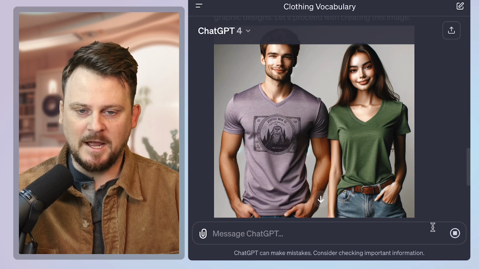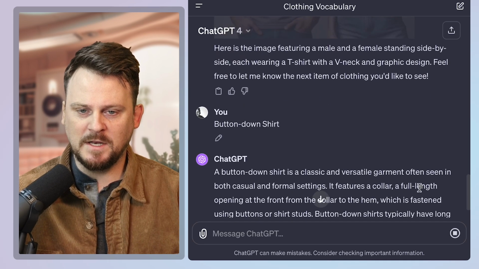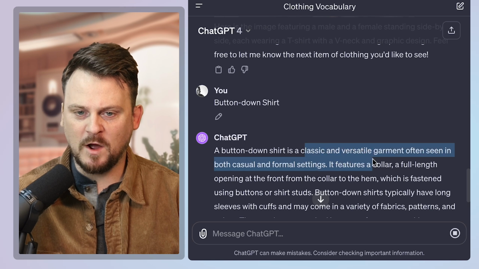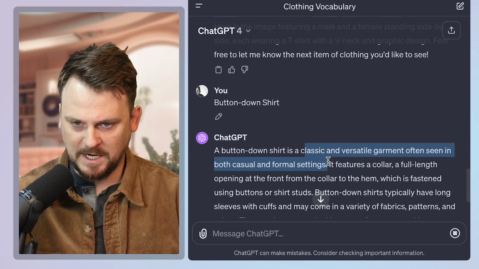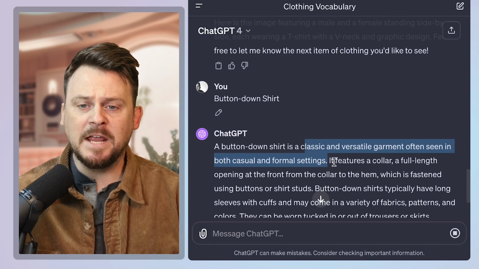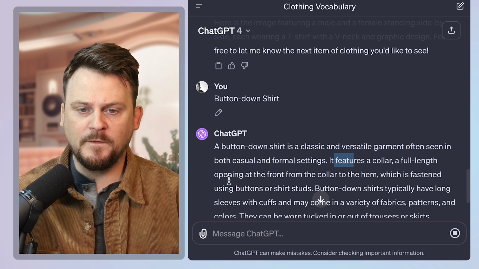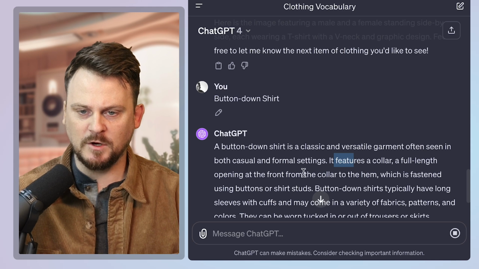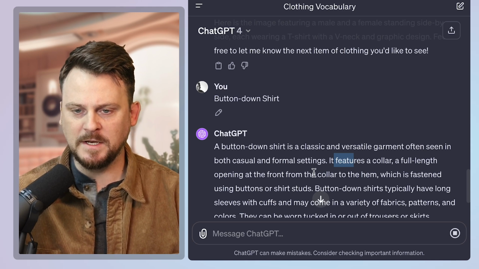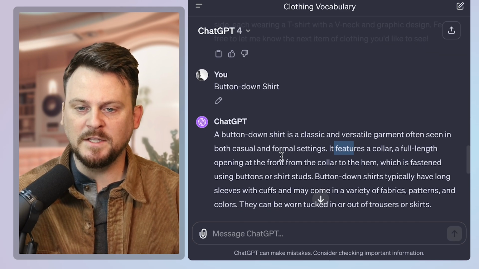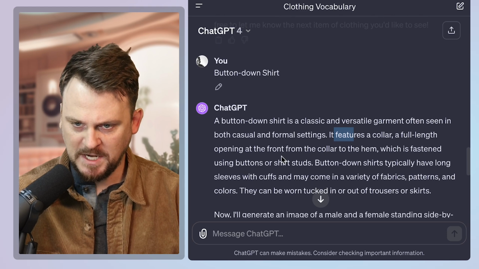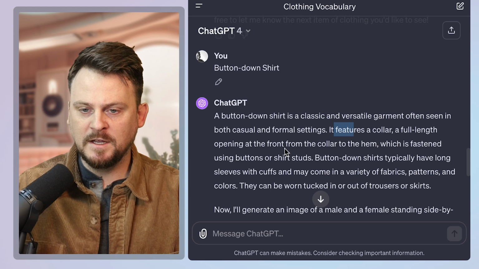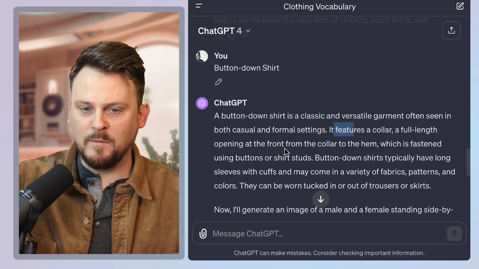Let's try button down and see what we get. Button down. A button down shirt is a classic, versatile garment, often seen in both casual and formal settings. Okay, that's different. It features a collar, a full-length opening at the front, all the way down, right, from the collar to the hem. The hem is the bottom, right, which is fastened using buttons or shirt studs. Button-down shirts typically have long sleeves with cuffs that may come in a variety of fabrics, patterns, and colors.